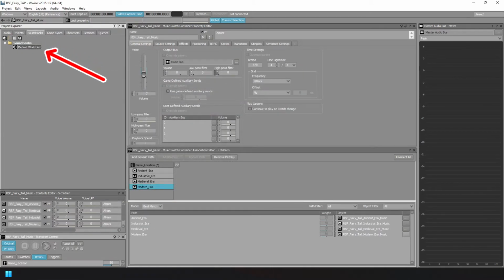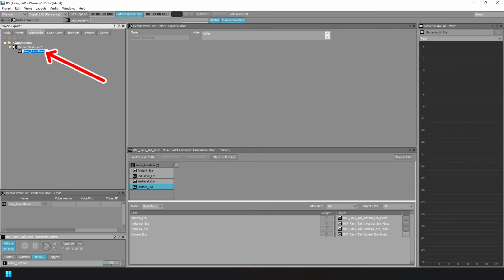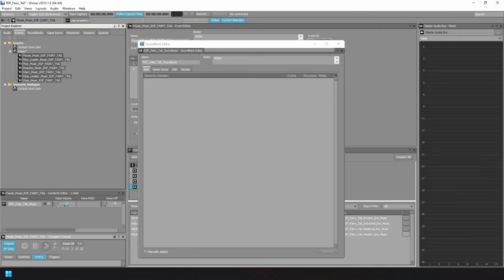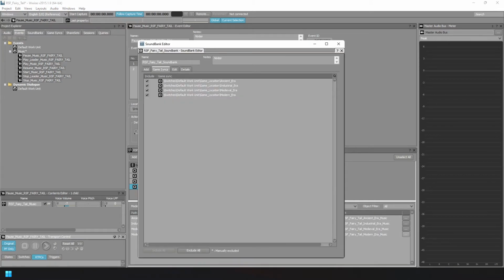Lastly, open the Sound Banks tab. Under the default work unit, create a new sound bank. Double click on it and then go to the Events tab. Here, select all of your music events and drag them into the sound bank editor. Also, check on the Game Syncs tab in the sound bank editor to see if your switches are all added.